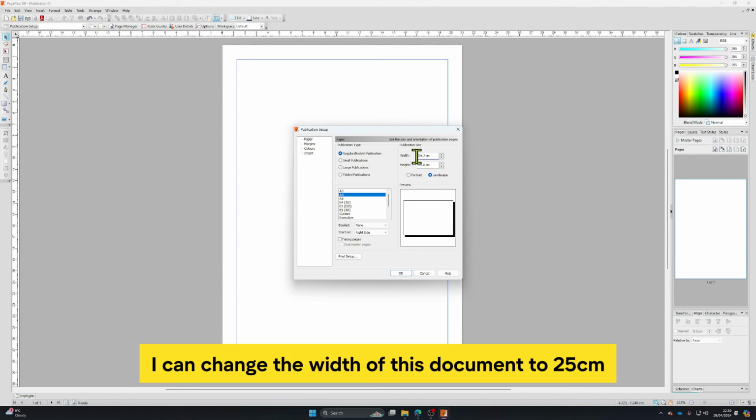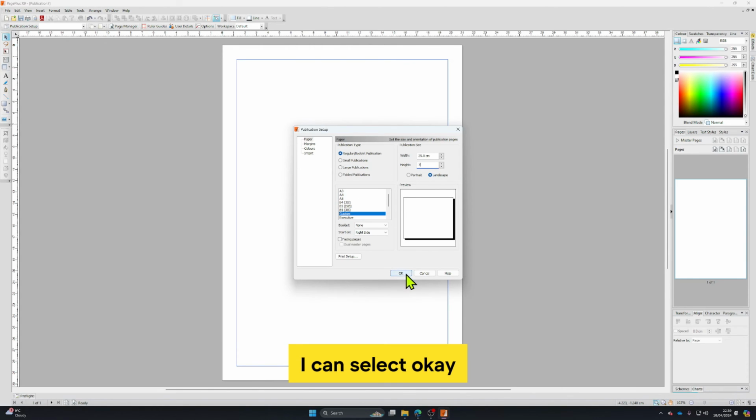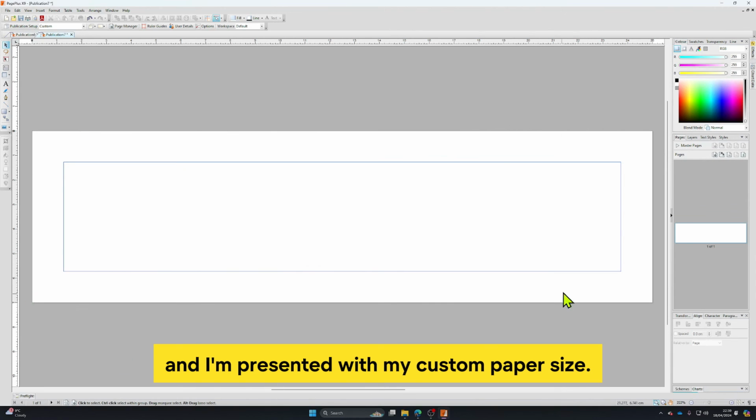For example, I can change the width of this document to 25 centimeters and the height of this document to 7 centimeters. I can select OK, and I'm presented with my custom paper size.